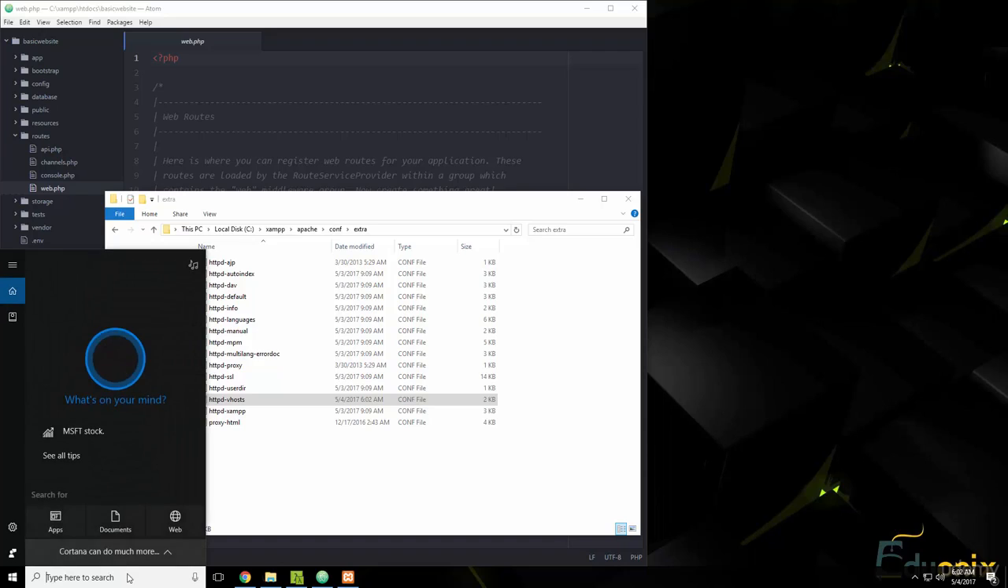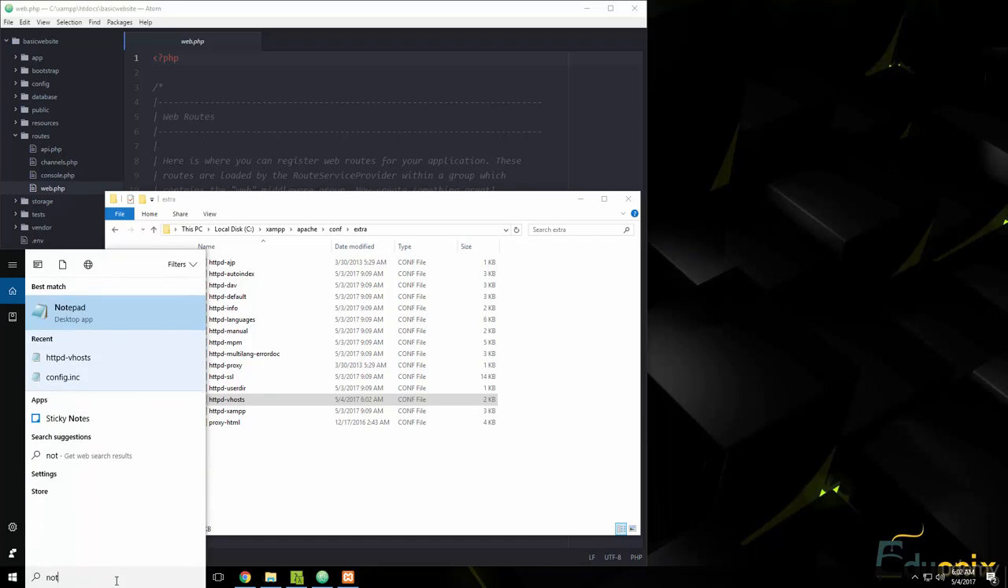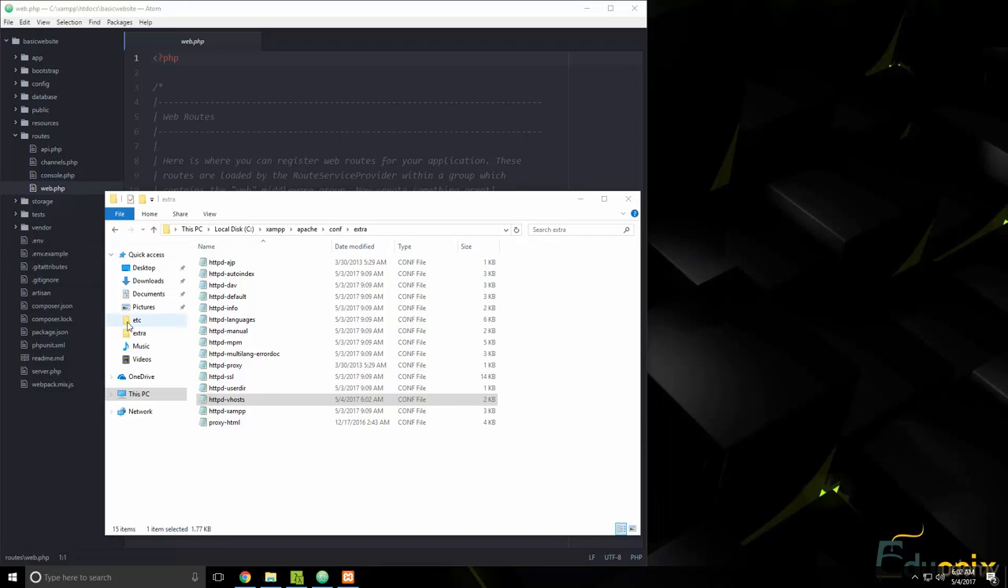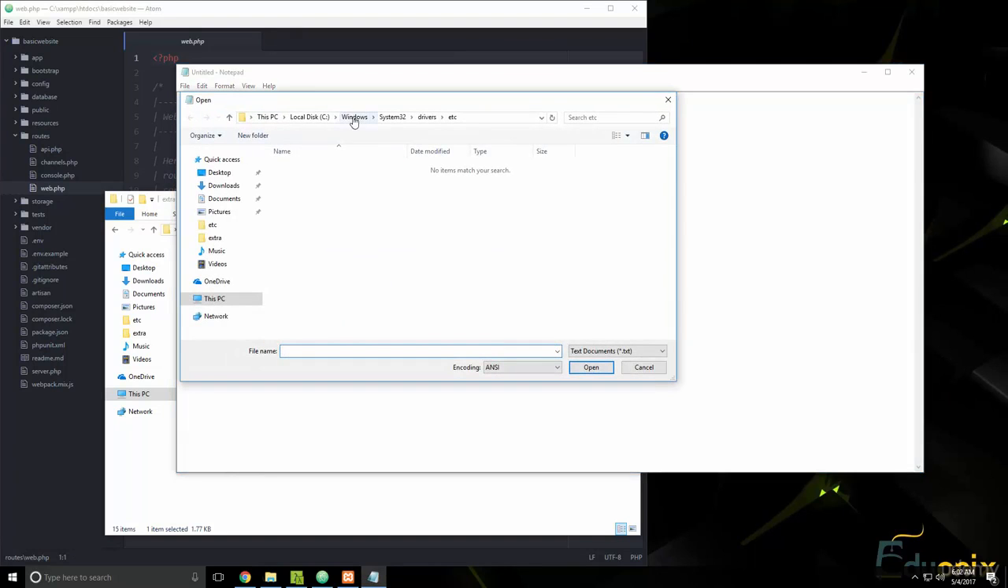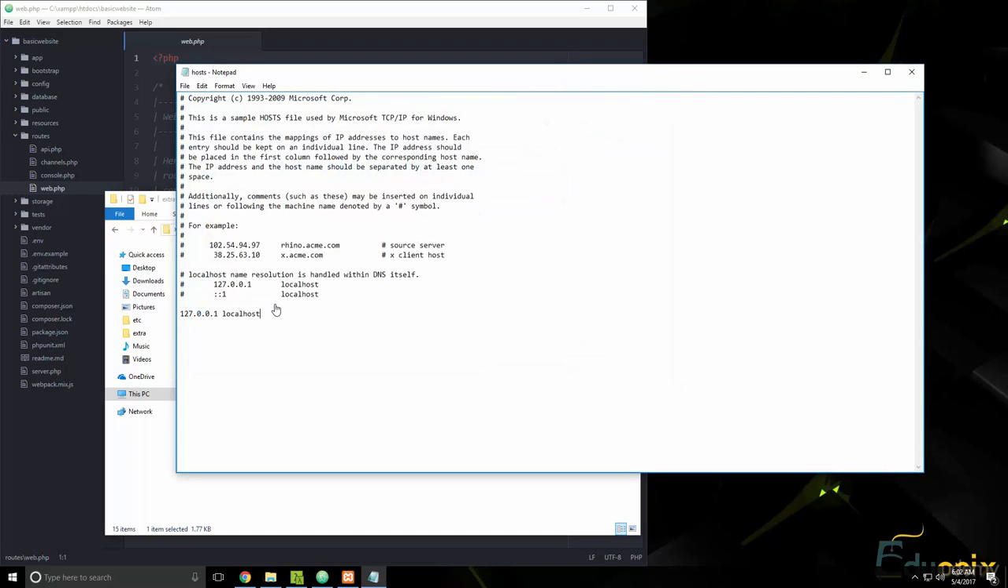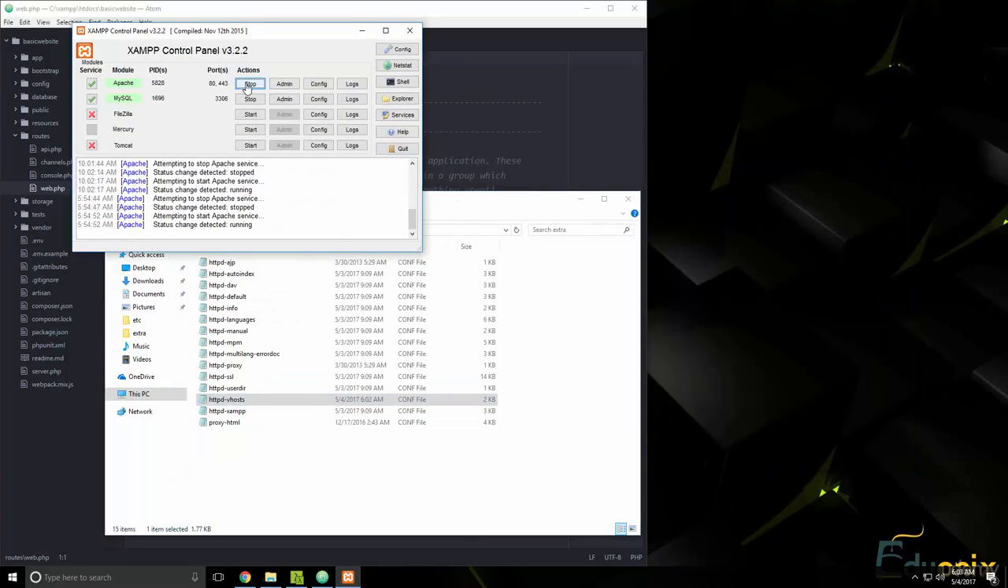All right, so we'll save that, close it up, and then we want to edit the hosts file. For that, we need to run a text editor in administrator mode if you're in Windows. So I'm going to search for Notepad and just do a run as administrator. All right, and then you want to just open up C drive, Windows, System32, drivers, etc, and let's show all files, and we want to open up hosts. And then in here we just want to do 127.0.0.1 and then basic-website.dev. Okay, we'll save that, and let's restart Apache.